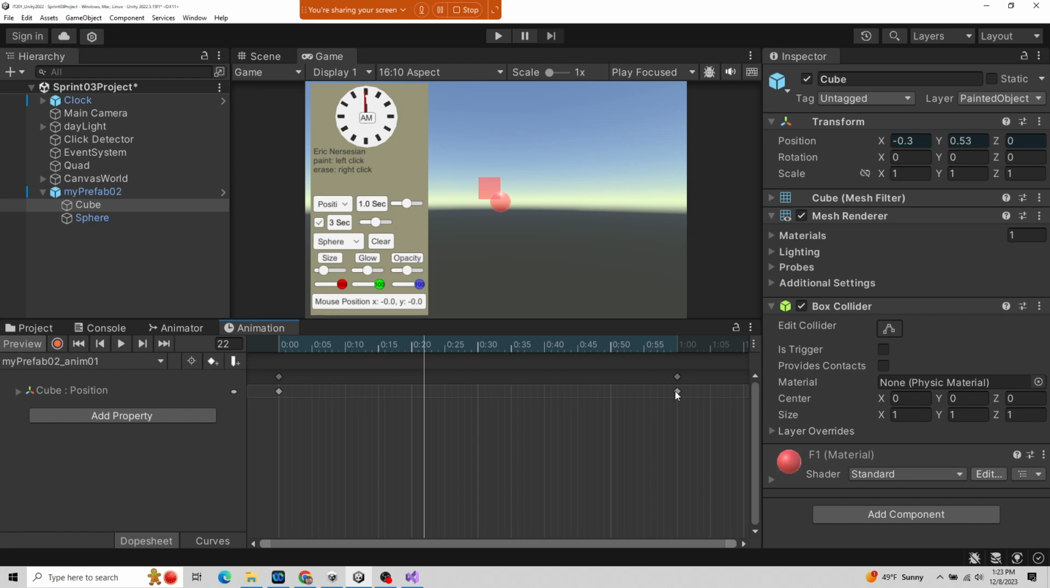So these are keyframes. A keyframe is like saying, hey, at this point in time, these properties, these values will be a certain number. So at time 0, X, Y, and Z of position will be these numbers, and at time 1 second, at the end of the animation, they will be these values, which happen to be the same.